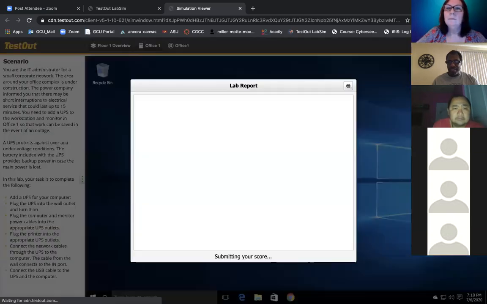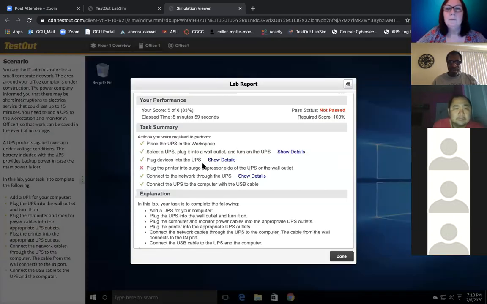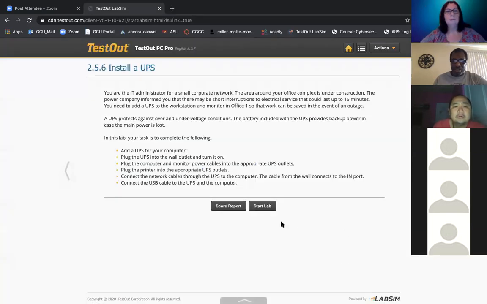Let's see how we did. Oh, we didn't pass. We didn't do something. Plug the printer into the surge suppressor side of the UPS or the wall outlet. We forgot to unplug the printer from, and we'll go over that.